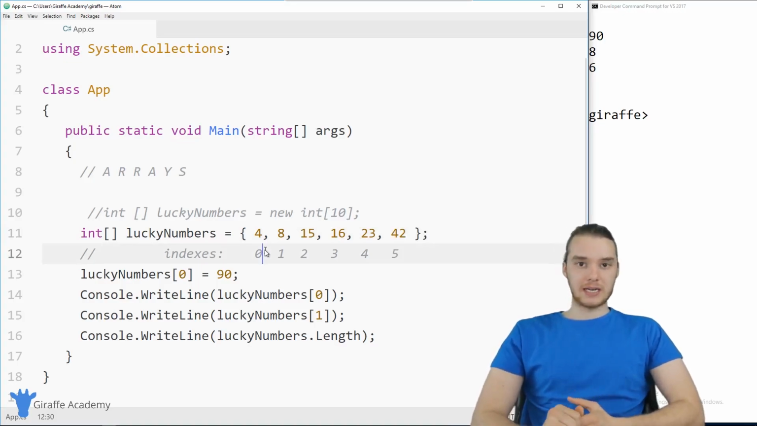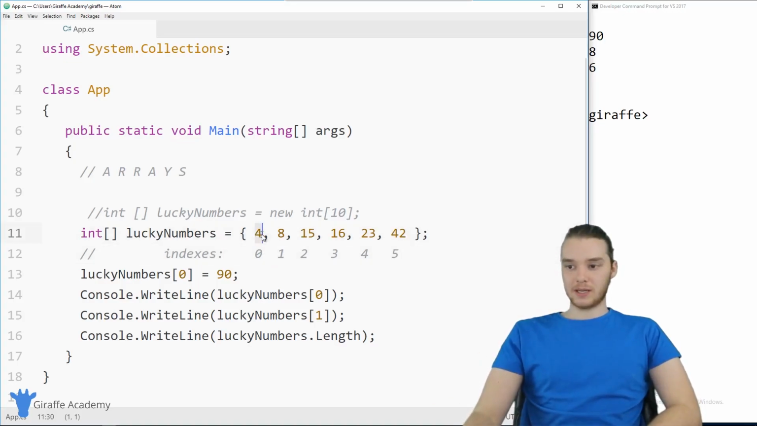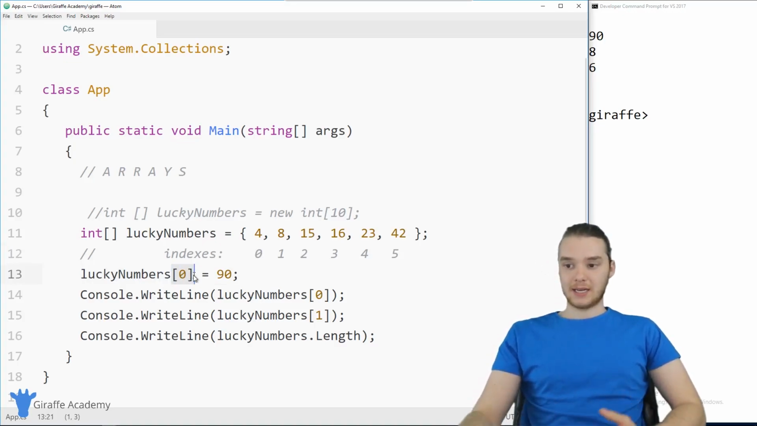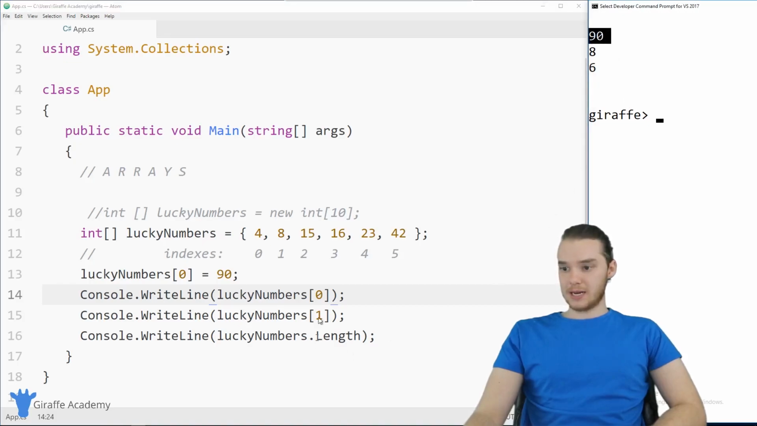And just like strings, array indexes are going to start at 0. So the first element in the array is going to be at index position 0. If you want to access the elements in the array, you can just refer to the array's name, and then in square brackets, you can put the index of the element that you want to access. And so in this case, I'm modifying it, but you could also print it out like I did down here. So over here, I'm printing out lucky number 0, which is going to be 90, and then lucky numbers 1, which is going to be 8. You can also print out the length. Lucky numbers.length is going to be 6.